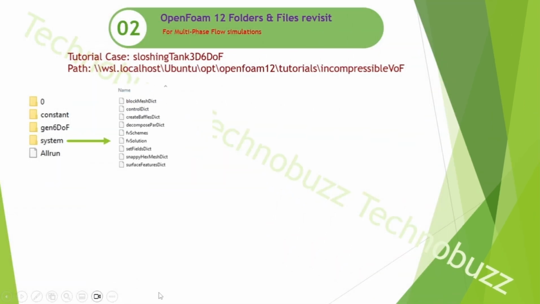Now let us explore the folder system. In this folder, most of the files are known. You may see my earlier videos. There are 2 important files which we need to understand. They are create baffles dict and set fields dict.